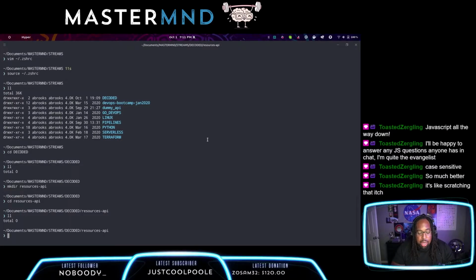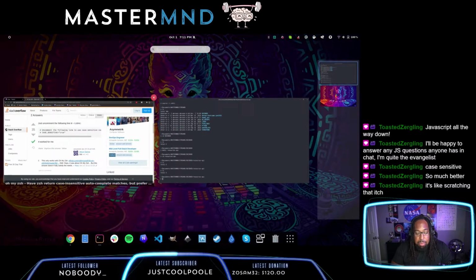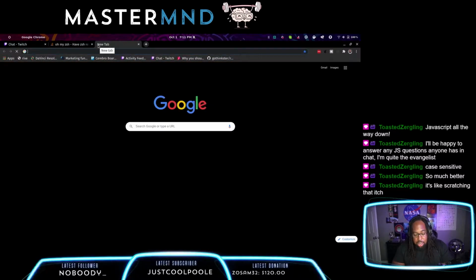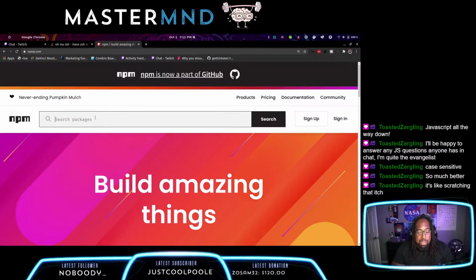So we have this resources API folder. Make your folder, get ready, and we'll start to get some things structured. Now, we are going to be using something called Express. So Express is an NPM package. It is a Node library. And so, npmjs.com. I mess that up every time.